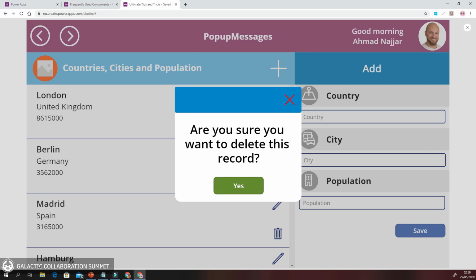And this is also a good way to use grouping. So you could just group everything in here. So you just show and hide whatever you want based on, for example, the click of the trash can here, or if you want to have another button that will show confirmation messages, for example.